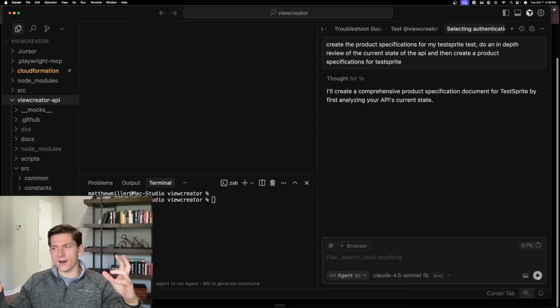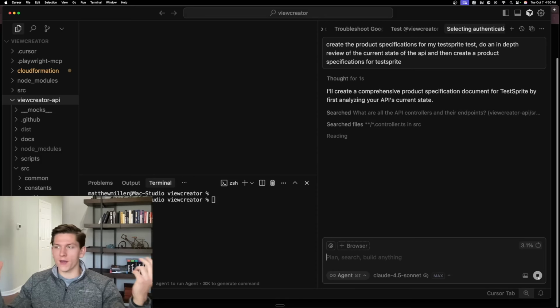But if you have your own product specification sheet lying around, that's actually probably a little bit better. In our case, we don't, so it's totally fine to create it with Cursor. Let's wait for this to respond, and then we'll go on to the next step.